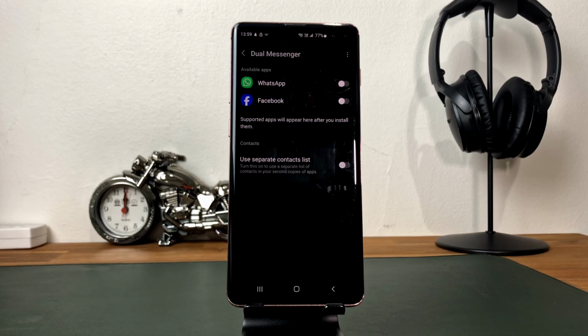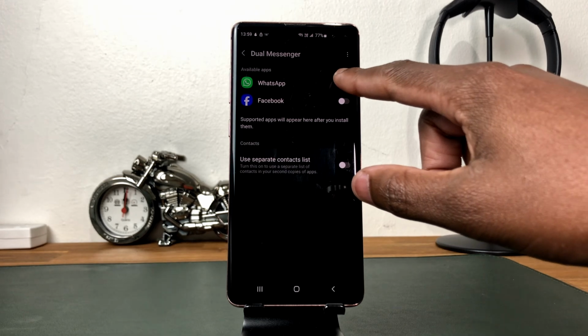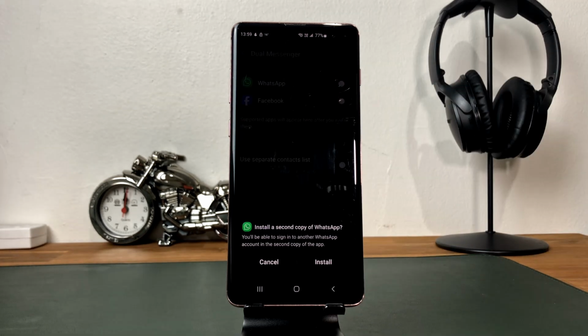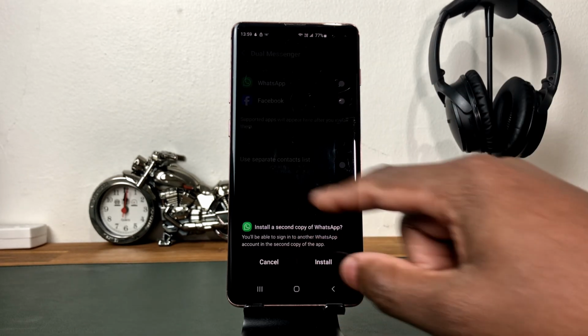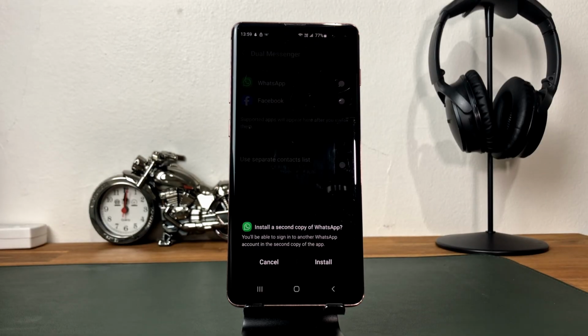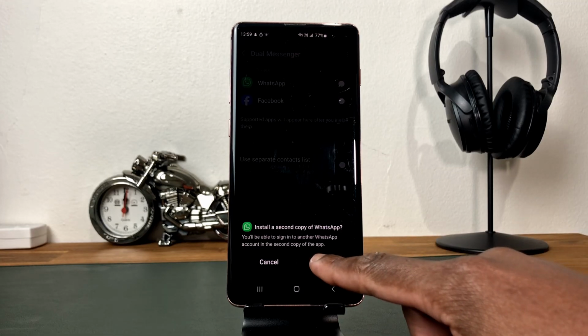Now here, what this feature is going to do is to install a copy of the WhatsApp app that you already have installed on your device. And to do that, what we have to do is just to tap here on this toggle to turn this feature on. You'll get this pop-up notification right here at the bottom asking if you really want to install a second copy of WhatsApp. Because this is what we want to do, I'm going to click here on install to proceed.